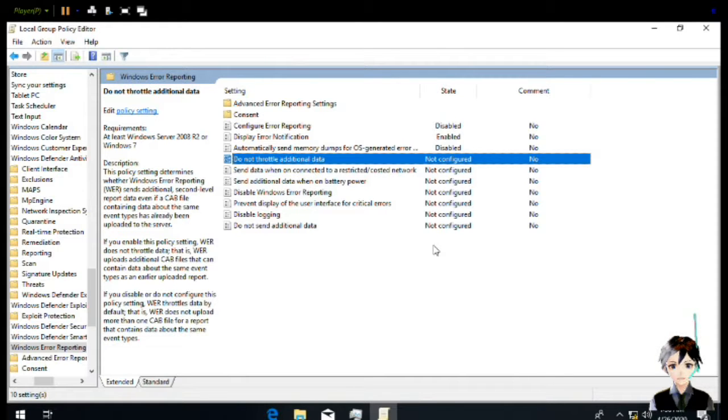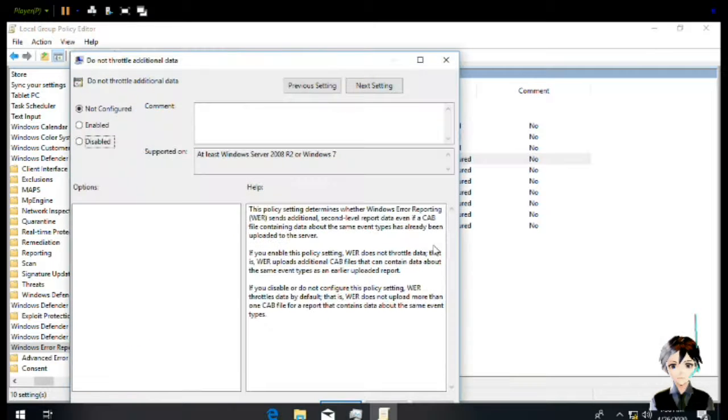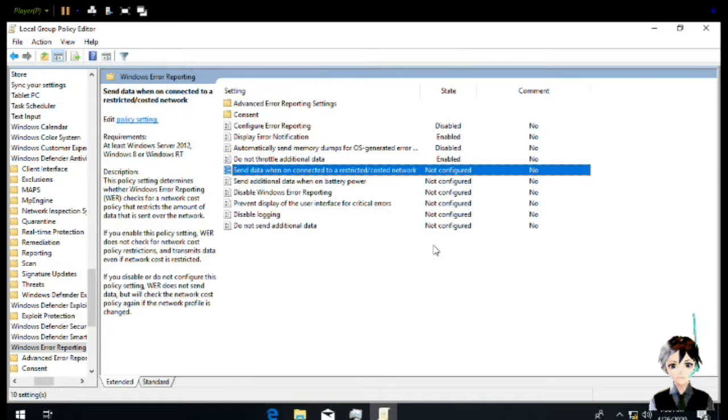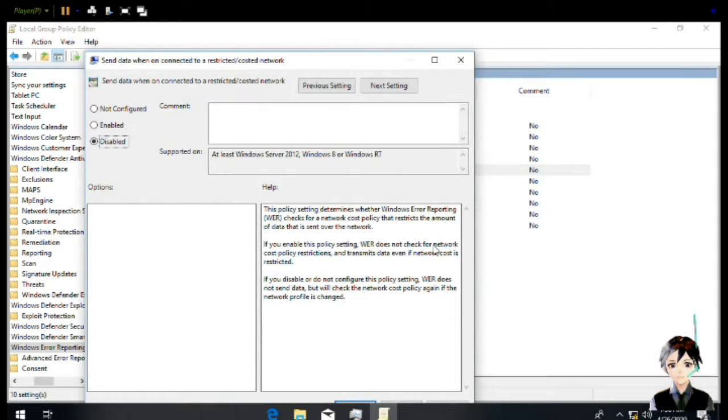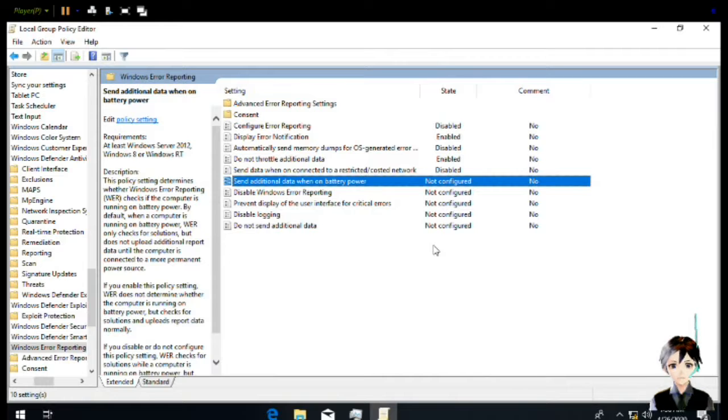Do not throttle additional data. Yes. Send. No. Send additional data when battery and power on. No.